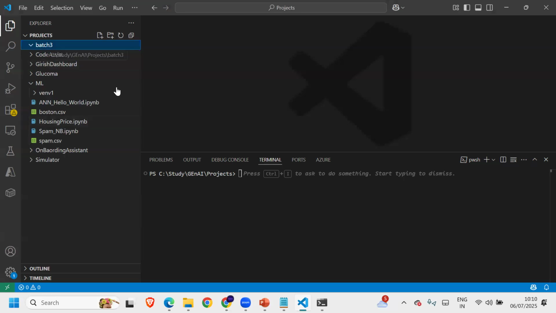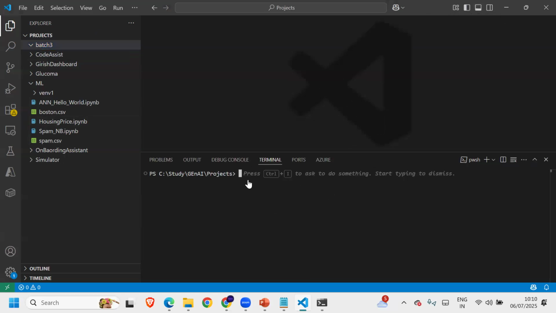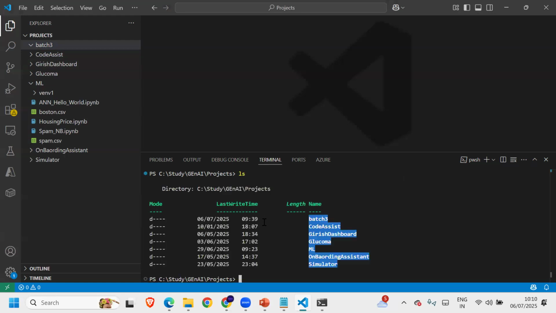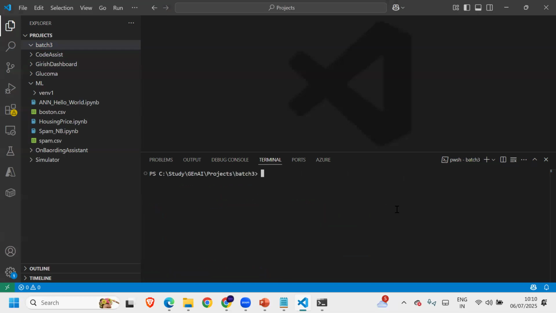Once I have created the new folder, I go into toggle panel. If you click on that, you will be able to see this terminal at the bottom. If I type ls, I will be able to see all the folders. I can see the batch 3. So now I can do cd batch 3. Okay, now I'm inside my batch 3 folder. Good enough.